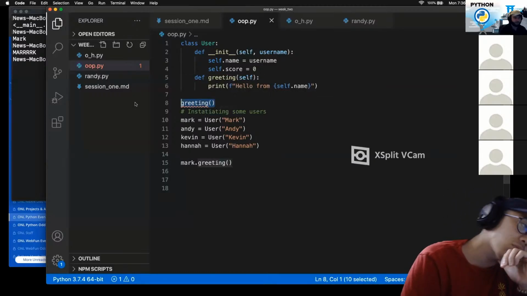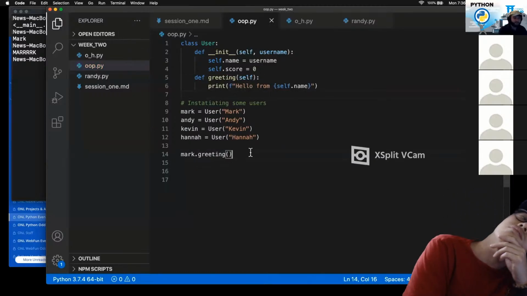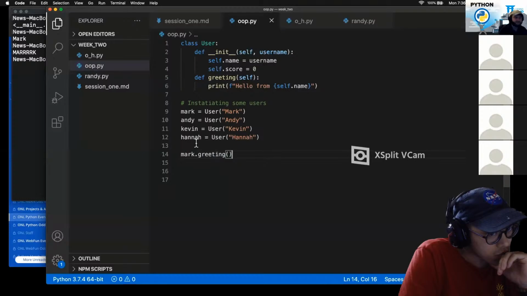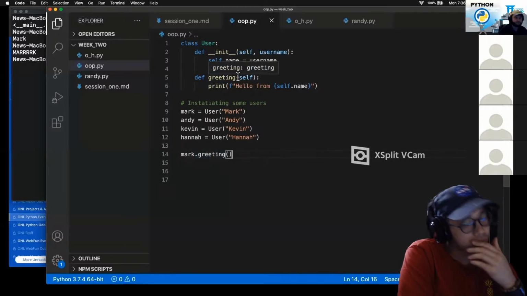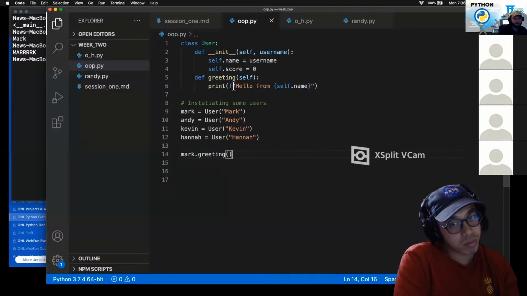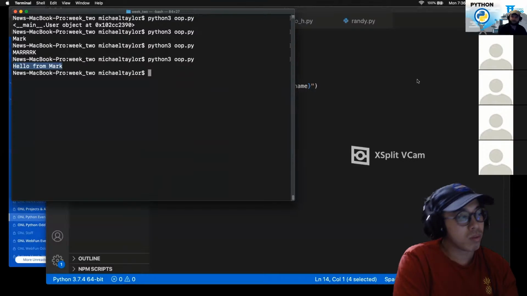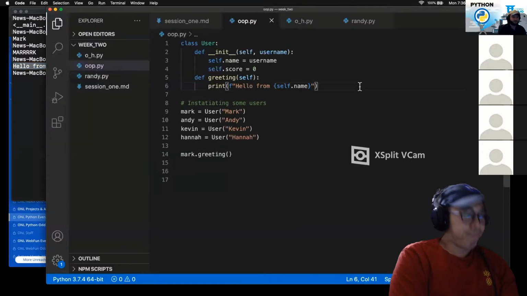Undefined variable greeting. It only exists within the scope of a user, right? This method belongs to a user object. If I want access to that thing, I need to have a user object. This is Mark doing the greeting. So what's our output going to say? Well, hello from Mark, because our self here is Mark. Very nice, very nice.